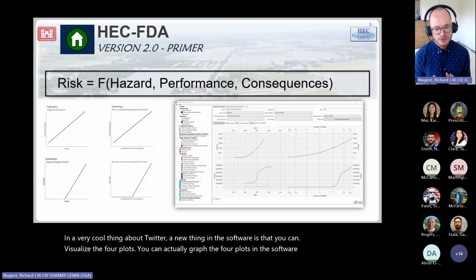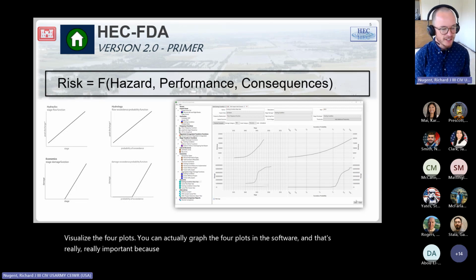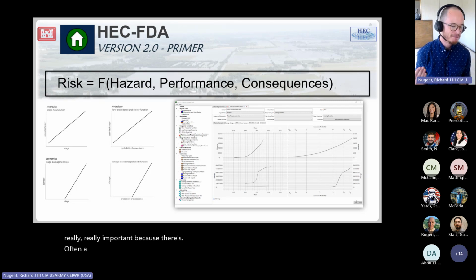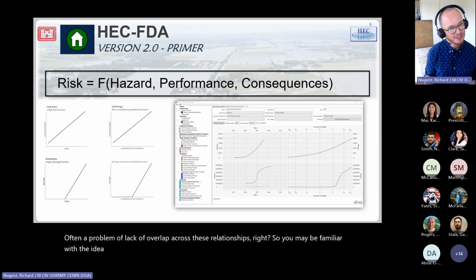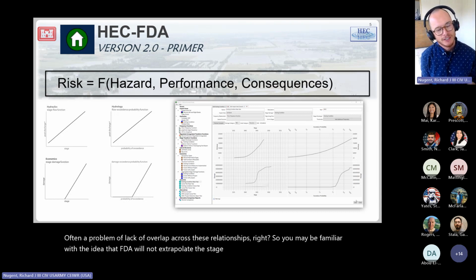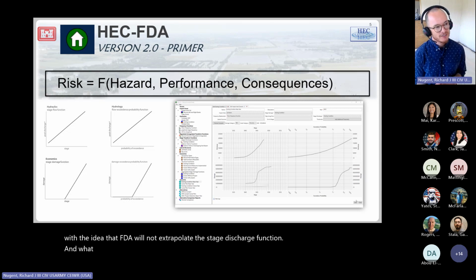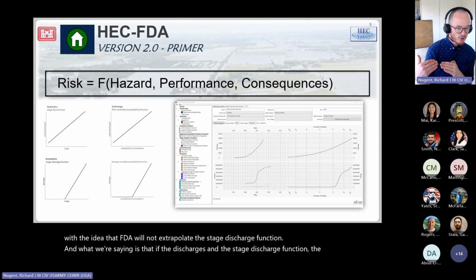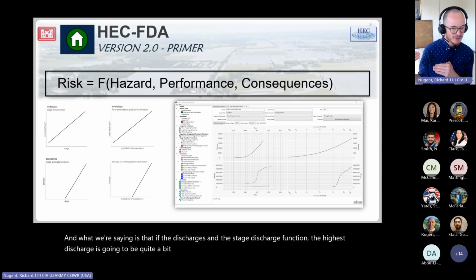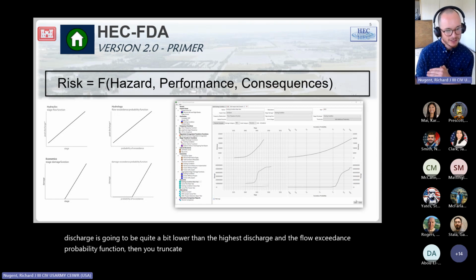and that's really, really important because there's often a problem of lack of overlap across these relationships, right? So you may be familiar with the idea that FDA will not extrapolate the stage discharge function. And what we're saying is that if the highest discharge in the stage discharge function is going to be quite a bit lower than the highest discharge in the flow exceedance probability function, then you truncate the probability function, right?